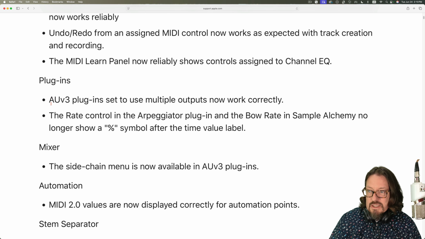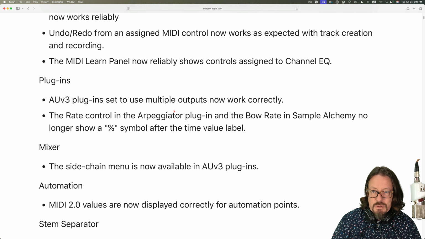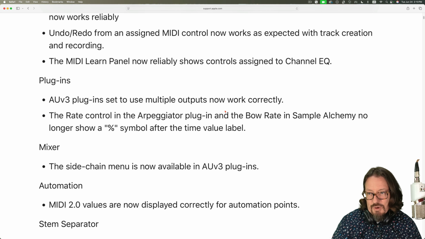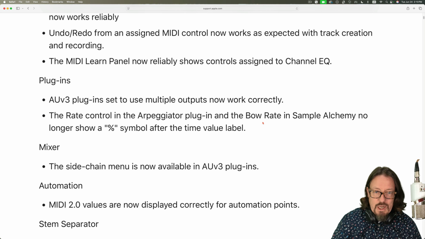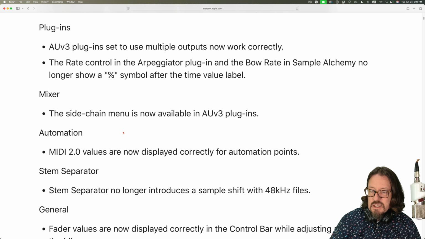For plugins, the AU version 3 plugins set to use multiple outputs now works correctly. Maybe that's the exact same thing as above, just meaning it's not crashing Logic anymore. And then the rate control in the arpeggiator plugin and the bow rate in Sample Alchemy no longer show a percentage symbol after the time value label. Cool. And then we have a couple more things here.